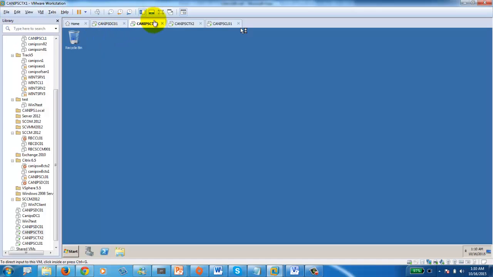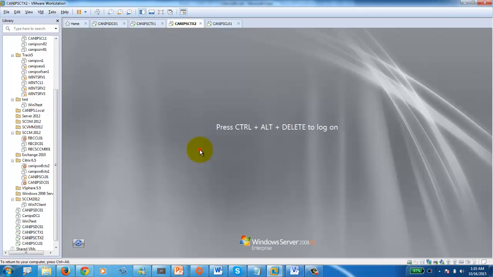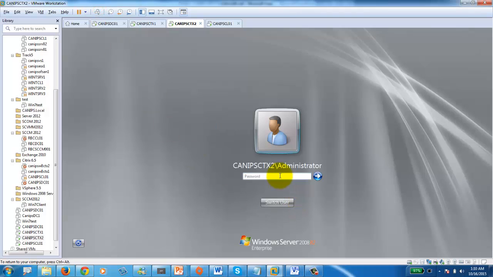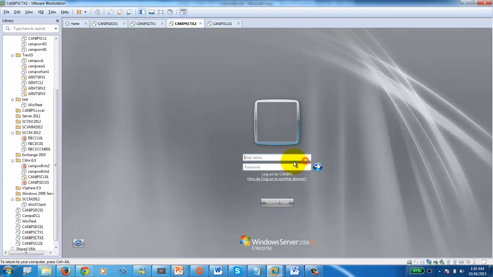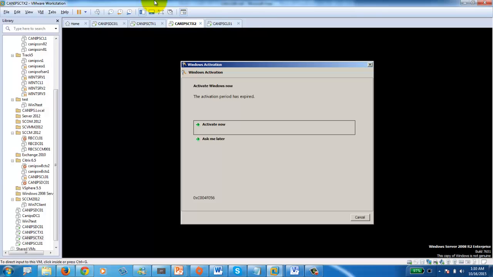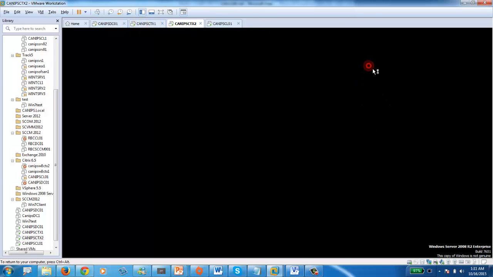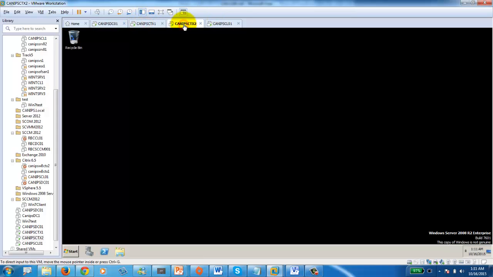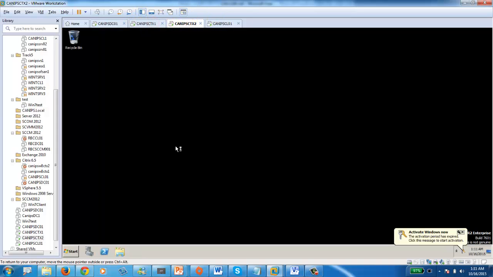So I'm going to log into the third server and show you the configuration. Make sure on all servers you're logged into a domain. It's very important while installing Citrix. Otherwise it will give you security or permission issues later on. So make sure when you're logging into all of these Citrix servers, you are logged into a domain.